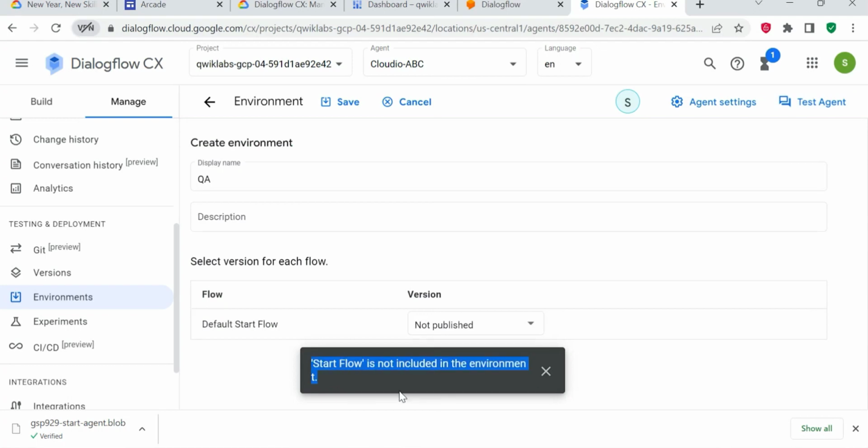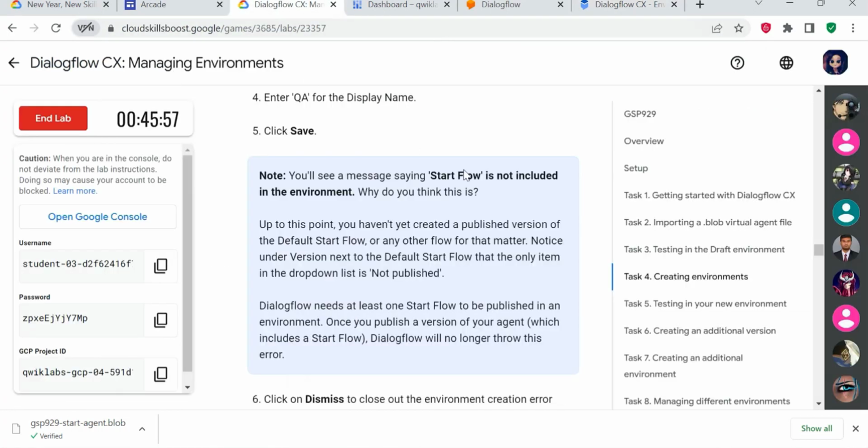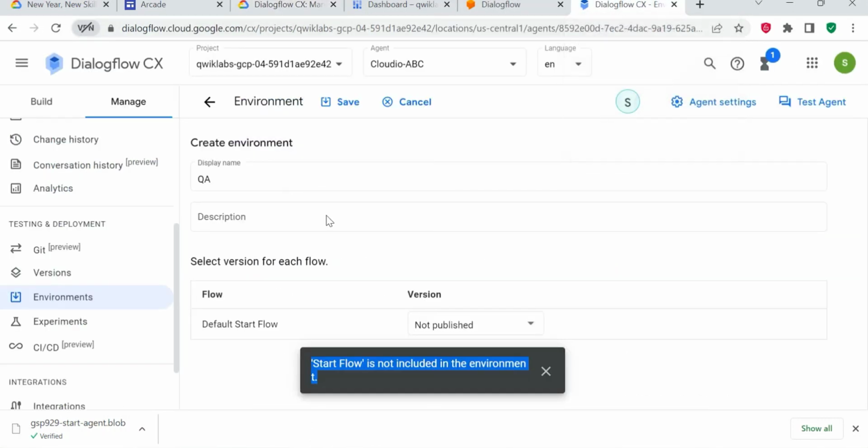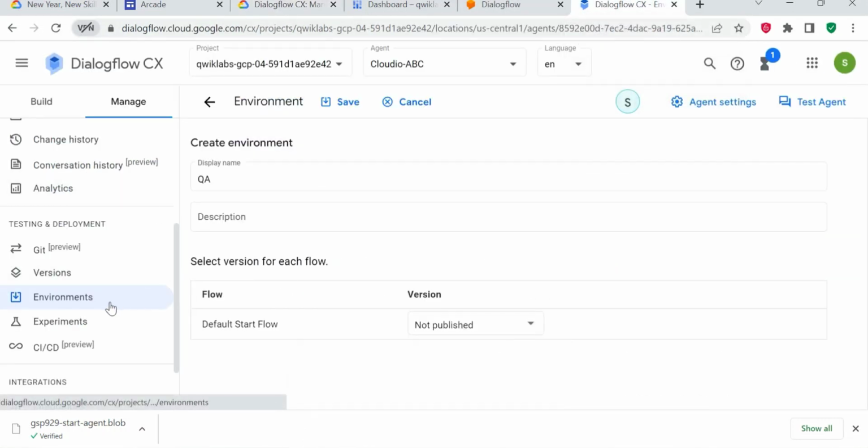When you click on save, you get this error saying start flow is not included in the environment. That is a known one, so you will see this message. Up to this point, you haven't created a published version of the default start flow. So what you have to do is dismiss this and go to versions.